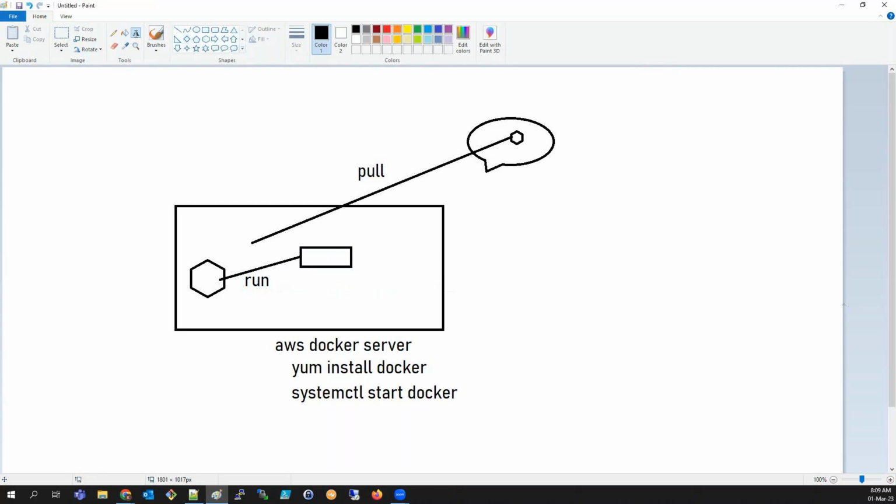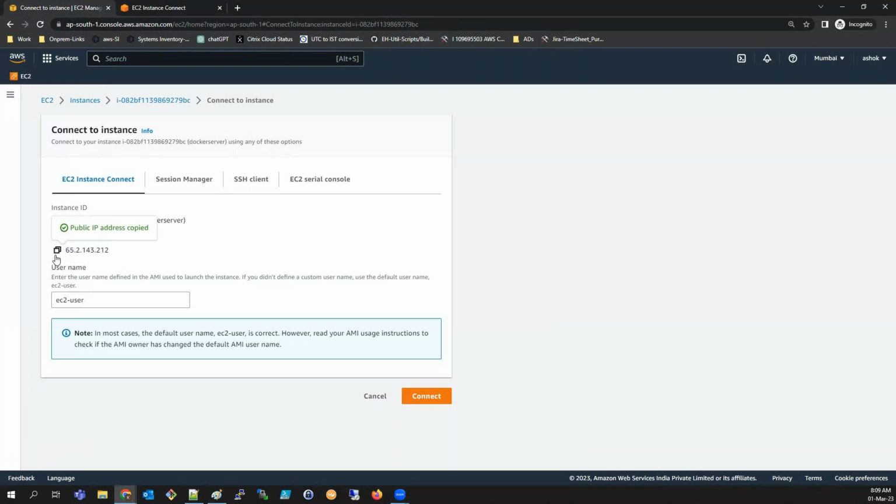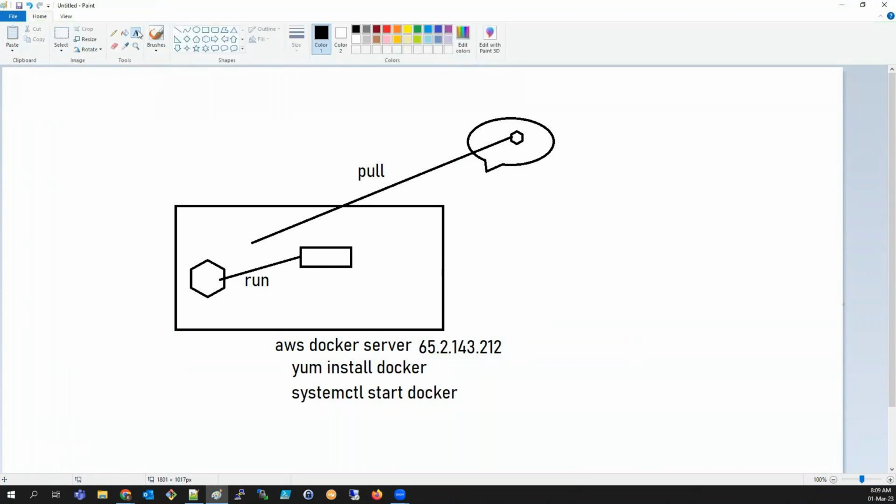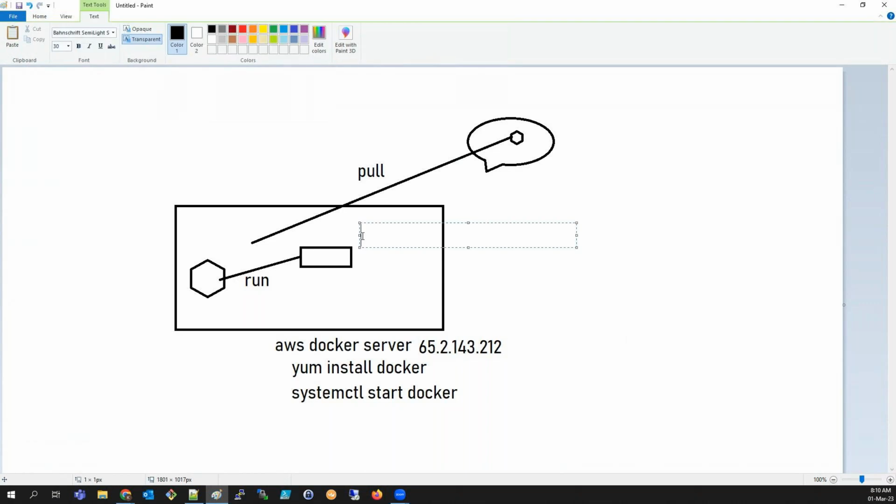Our Docker server will have an IP address. What is the Docker server IP? This is the IP address, our Docker server IP. And each container will also have an IP. How do you see that IP address? By connecting to the container, using the docker inspect command, or by connecting with exec and checking the IP address. So can you draw this diagram so we can continue?